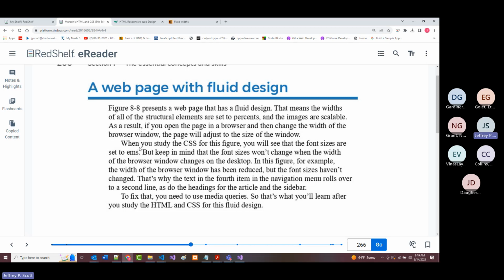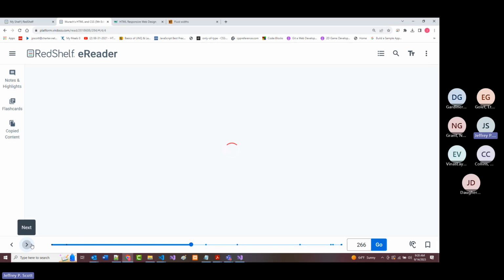Now notice they say in here, when you study the CSS for the figure, you'll see that the font sizes are set to ems. Keep in mind that the font sizes won't change when the width of the browser changes because it'll be scalable, is what they're saying. Now, it says in this figure, the width of the browser window has been reduced, but the font sizes haven't changed. We will look at that when we get to media queries in just a bit.